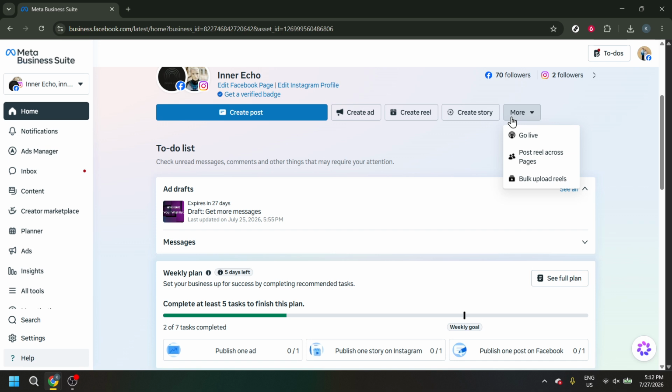If your screen looks a little different, don't worry. Layouts can vary slightly depending on updates, account permissions, or screen size, but the More option is generally in the top area of the interface. Once you open that menu, look for the Go Live option and click on it. This will take you into the live video setup area where you can begin the process of preparing your broadcast.